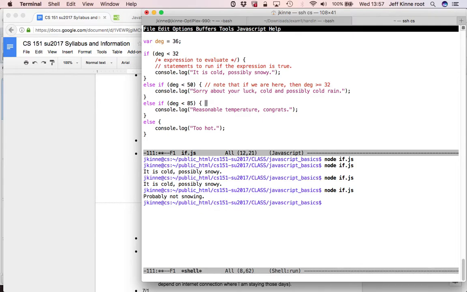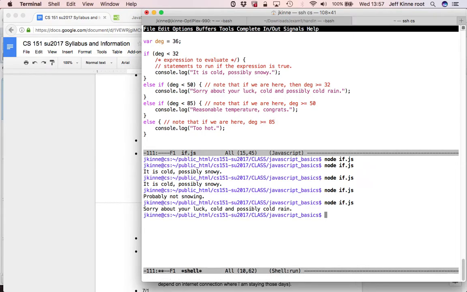Okay, and what do we know if we've gotten to this part? If we know that we got to this part, we know both of these failed, which means that degrees is greater than or equal to 50. That if we are here, we failed all of those. Degrees is greater or equal to 85. Okay, so which one did we get? We're 36, which is in between 32 and 50.